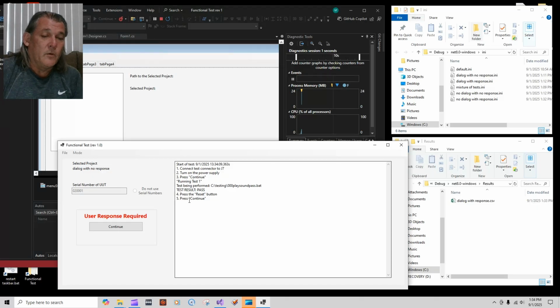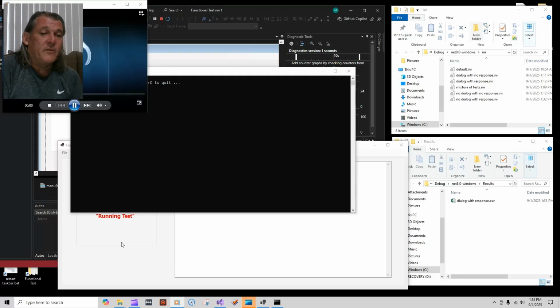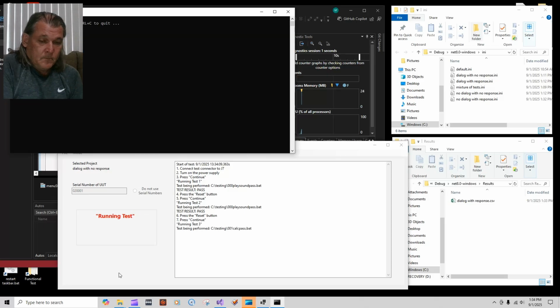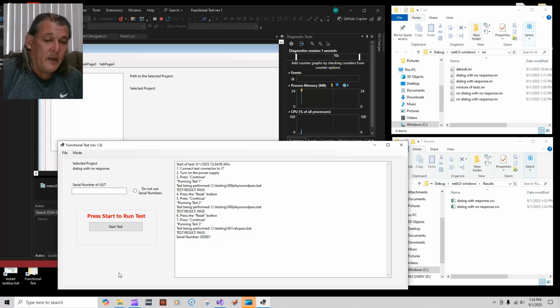It's asking me to do a reset button, and I'll press a reset button and press continue. And again, the pass or fail comes from the software, from the batch file or whatever the test is that's actually running. So there's another pass that's asking me to press continue, and that one's a pass.